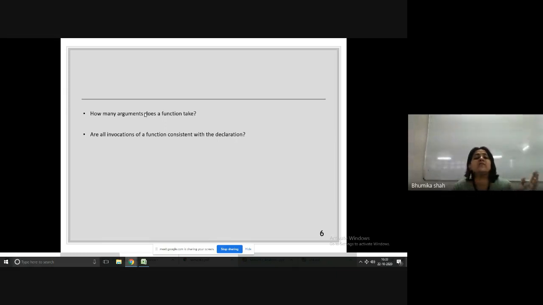So continuing with the same, what does the compiler need to know? How many arguments does a function take? Are all invocations of a function consistent with the declaration of the function? So when you are dealing with a function, what is important? How many arguments a function is taking.